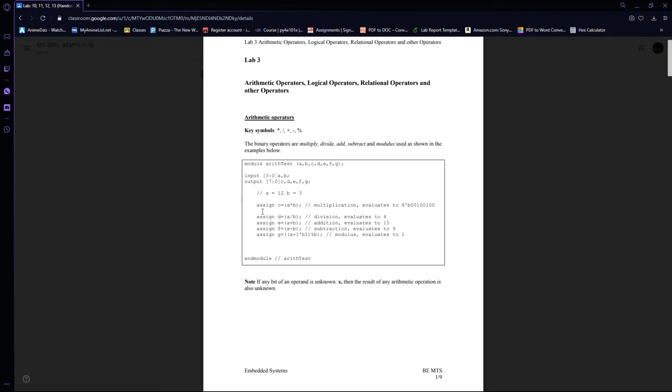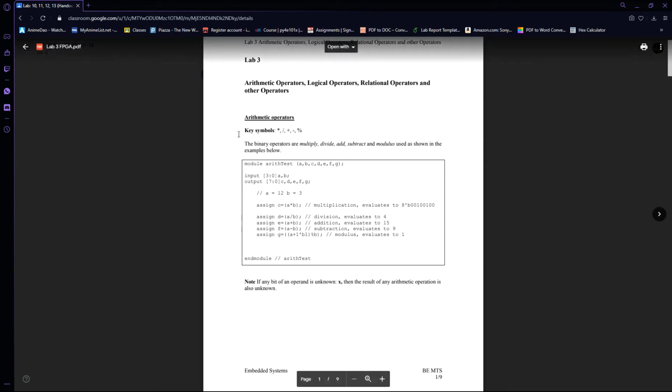Similarly, in the next line you can see that I am assigning d equal to a divided by 3. Whatever answer comes from dividing a by 3 will be stored in d. Similarly, in e, addition will happen, 12 plus 3, and that answer will be stored in e. Similarly, in f, subtraction, and for g, as you can see, we are taking the modulus. After taking the modulus, whatever value comes will be stored in g. So this is how we perform arithmetic operations in the lab.